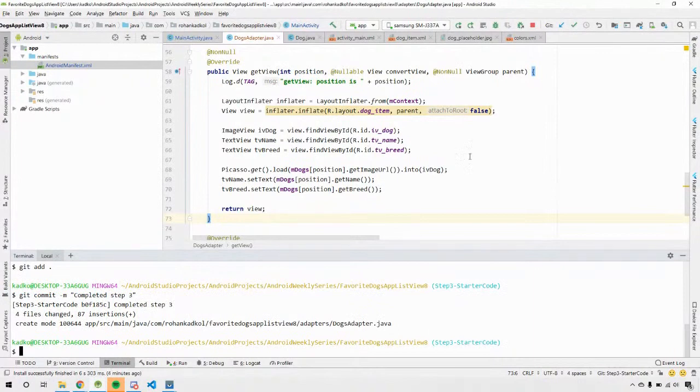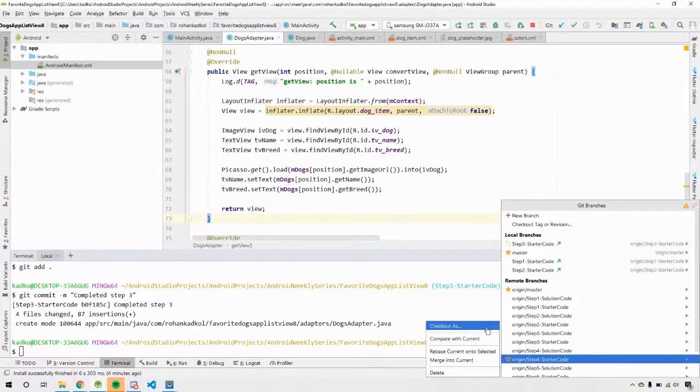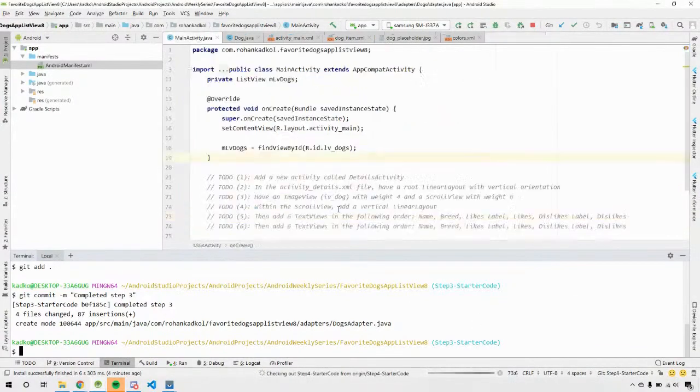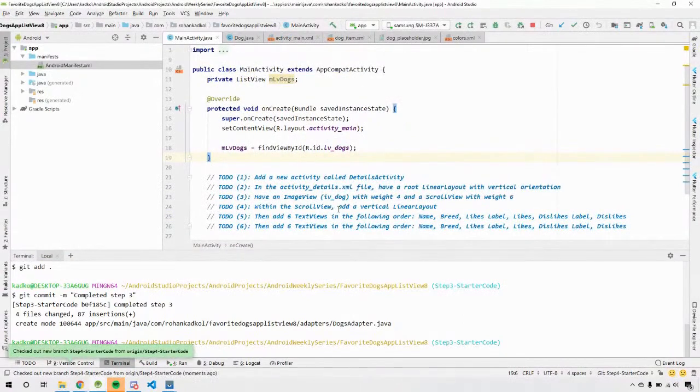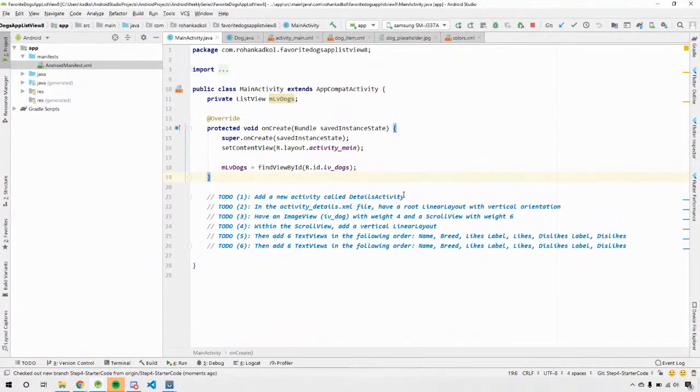And now we can switch to another branch. So from step 3, let's head to starter code step 4. We're coming towards the end. Check out. Okay, now we're in step 4. Now we have some new to-dos here. Now we are going to start to create our details screen.